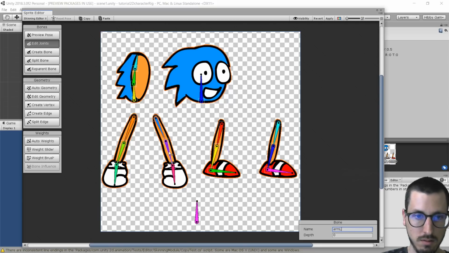arm left, forearm left, hand left, leg right, knee right, foot right, leg left, knee left, foot left.